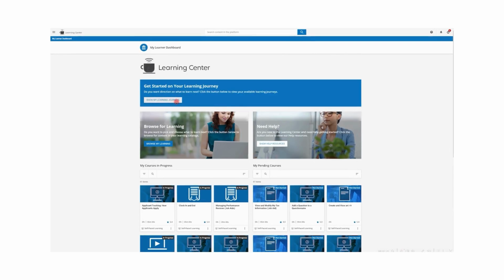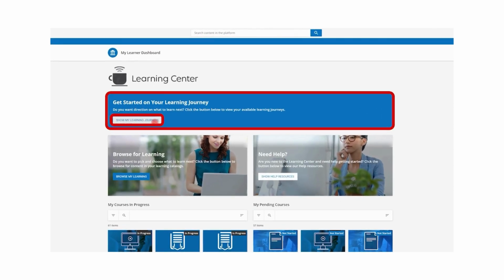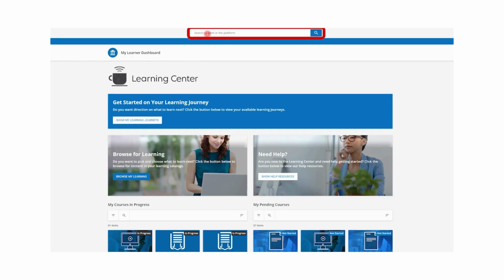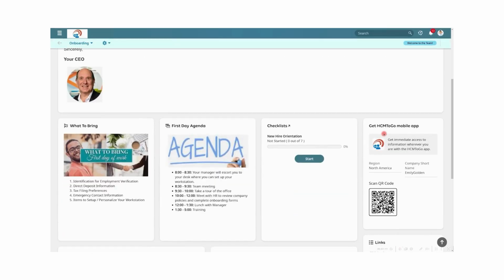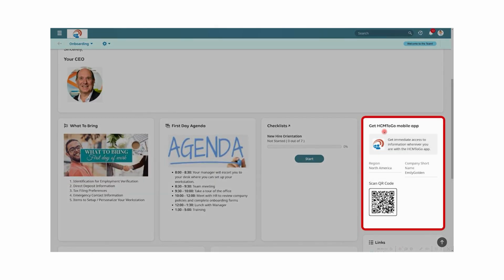This site provides new hires with designated learning journeys based upon their role. In addition, they can search through the course catalog to access additional trainings as needed. You can also provide your employees with information on how to download the mobile app right from this dashboard.